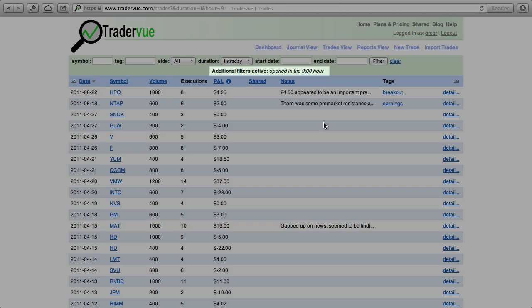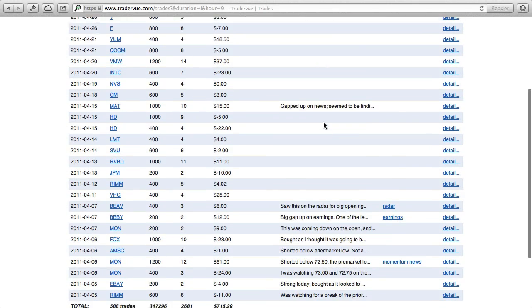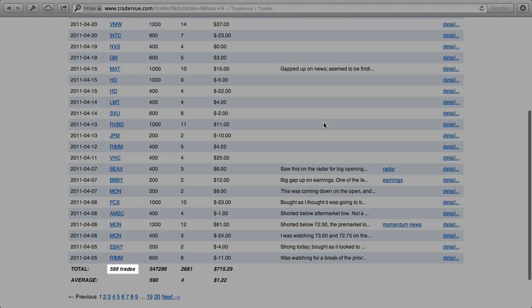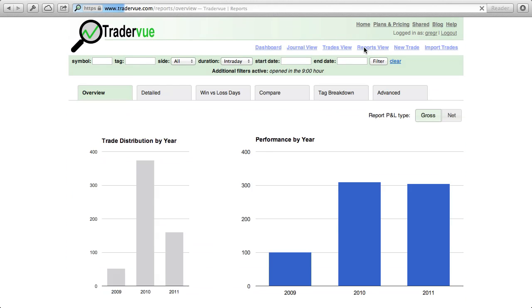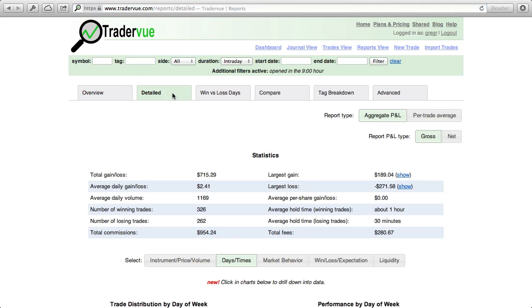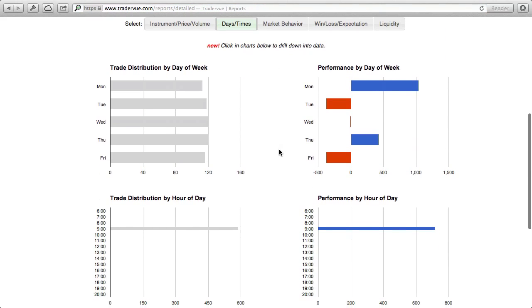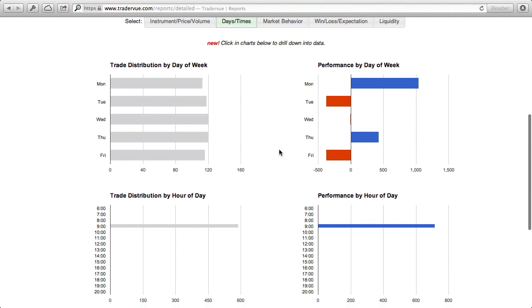I can see a message up in the filter bar to that effect, and if I look at the bottom, I can see I'm down to 588 trades that match this filter, down from the original 2,200. Let's click on the Reports view again, and we'll go back to the Detailed tab. And we're looking at trades that were opened in the 9 o'clock hour, and the thing that jumps out at me is what's happening on Mondays.